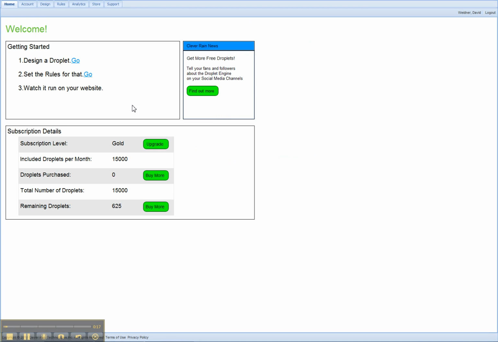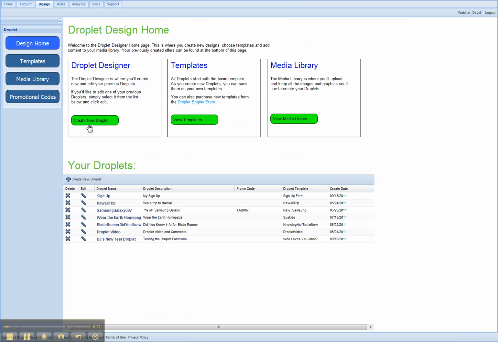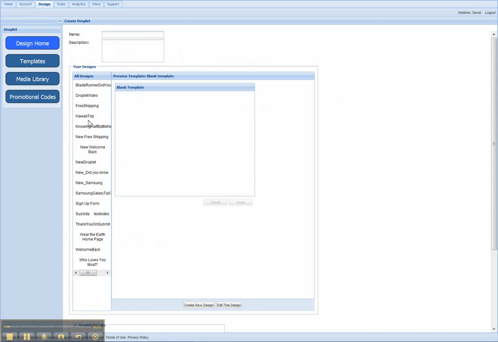That's at admin.cleverrain.com. The first thing that we're going to do is create a new design. So let's drop over to the design home and create a new droplet. This droplet we're going to call new droplet. And we're going to give it the new droplet description.